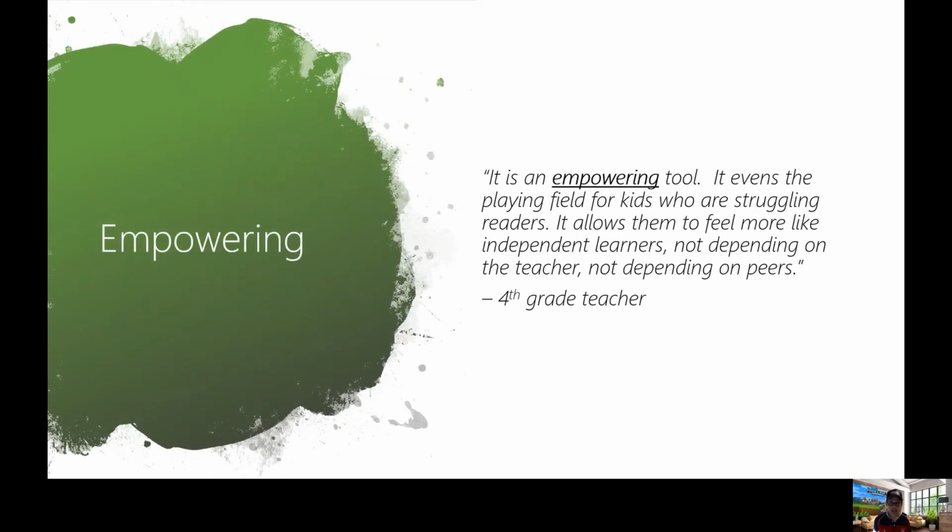So one of the studies that we carried out, a fourth grade teacher reported that it's an empowering tool. It evens the playing field for kids who are struggling readers. It allows them to feel more like independent learners, not depending on the teacher, not depending on peers. Again, it reduces that stigma, which is a key aspect of using technology in the classroom.